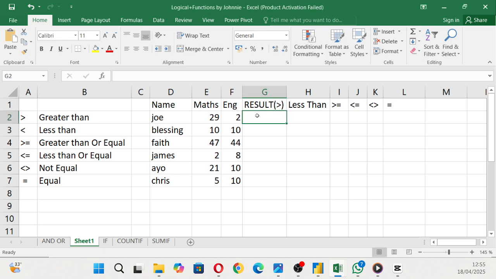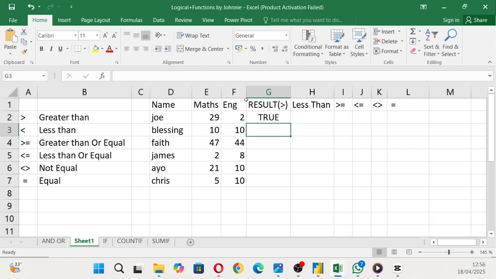So let's test for maths. Start each function with what? An equal sign. So equals maths for Joe greater than English. Returns true because 29 is greater than 2. So let's autofill. Here we have false because 10 is not greater than 10. That's why we have false here. Here we have false, 2 is not greater than 8. Here we have false, 5 is not greater than 10.